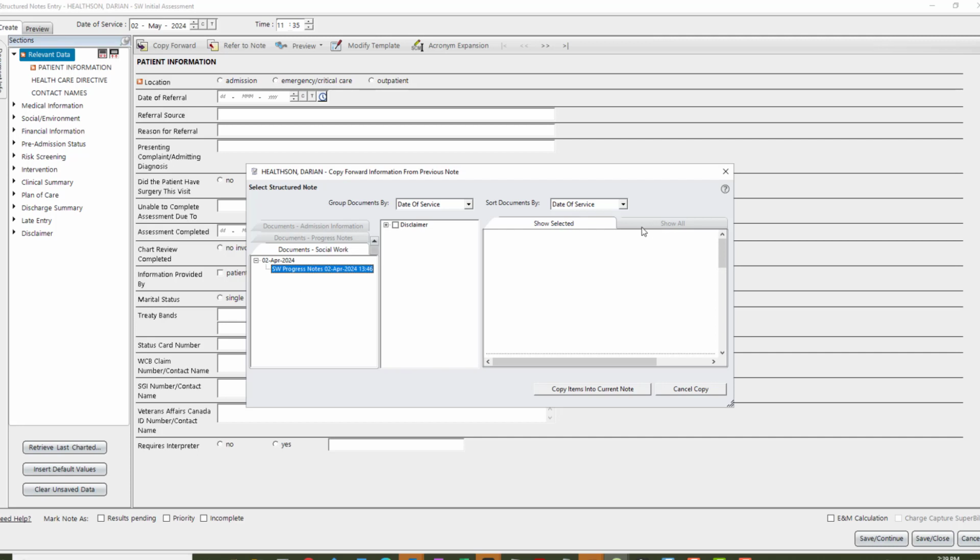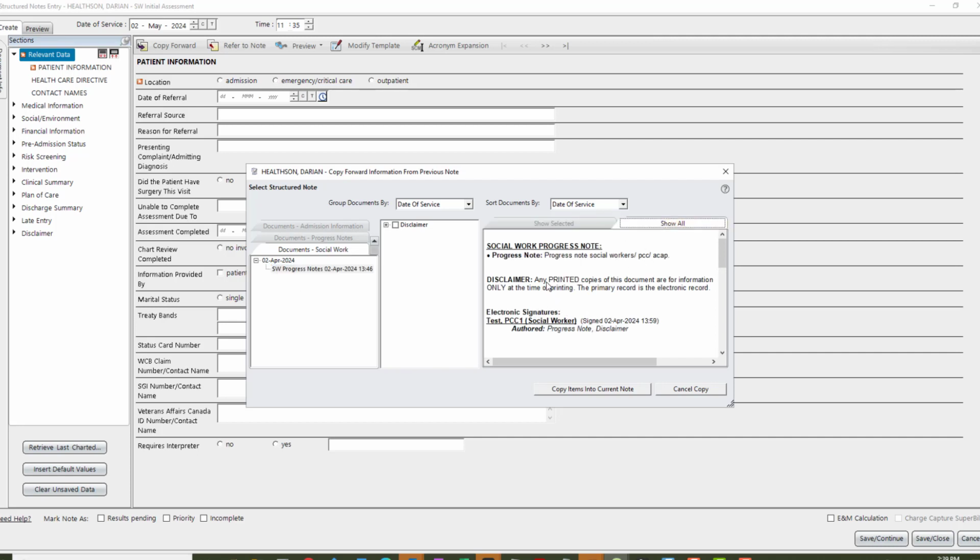It would display over here anything that was in the note, and in the center you would expand it, and there would be one of these check boxes for every section that you had completed some information on. So any of the ones in the old note that you would like to bring forward into the new note, you would just put a check mark in, and then you would click Copy Items into Current Note, and it would bring that information forward into your next note.